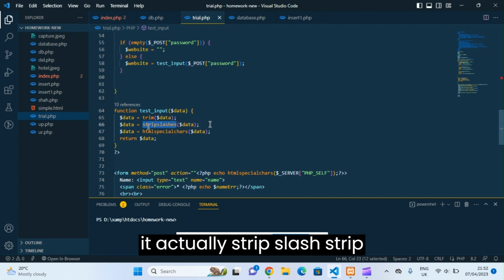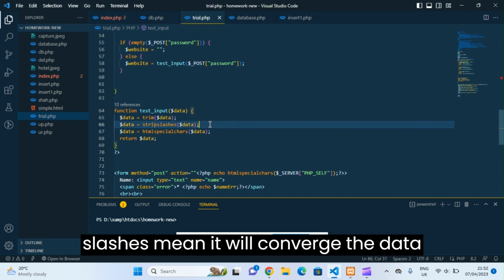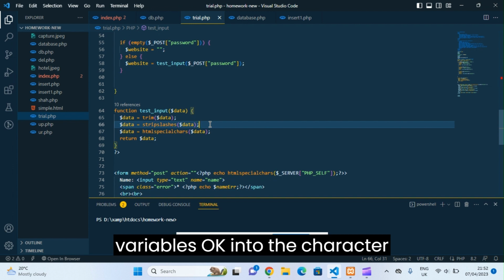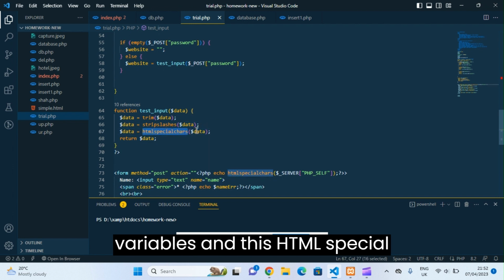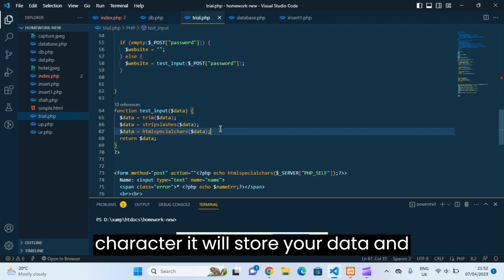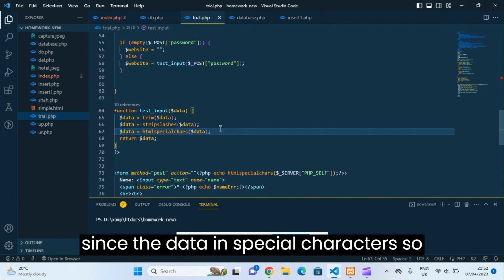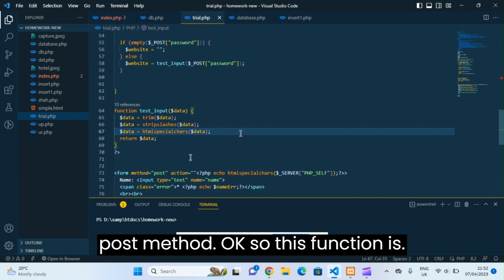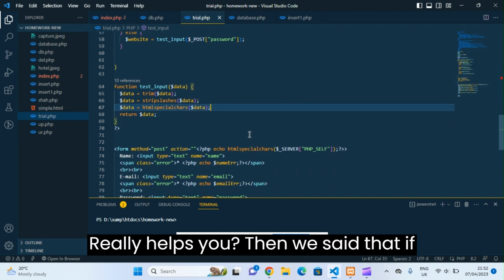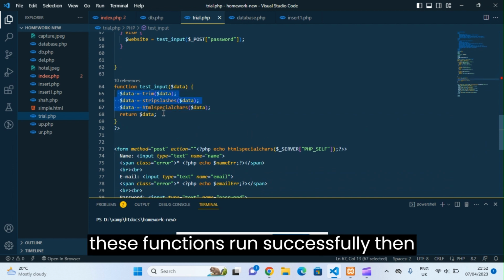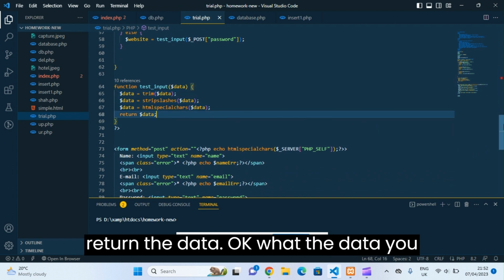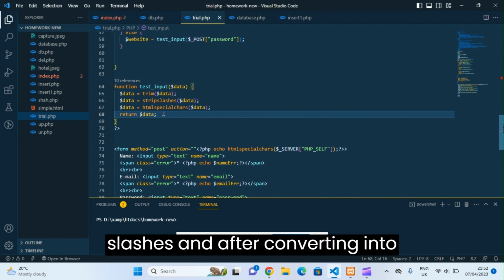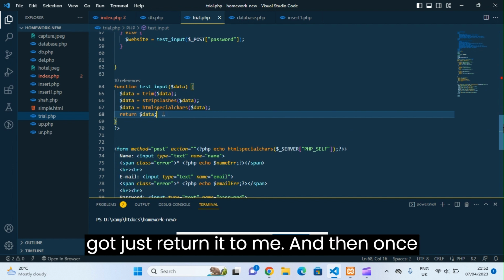And then in the second line, stripslashes means it will convert your form data into special variables, into character variables, and this htmlspecialchars function stores your data and sends it in special characters, so that no hackers can access your data, what you are sending through the POST method. So this function really helps you. Then we said that if these functions run successfully, then return the data, what you got after trimming, after stripslashes, and after converting into special characters, just return it to me.